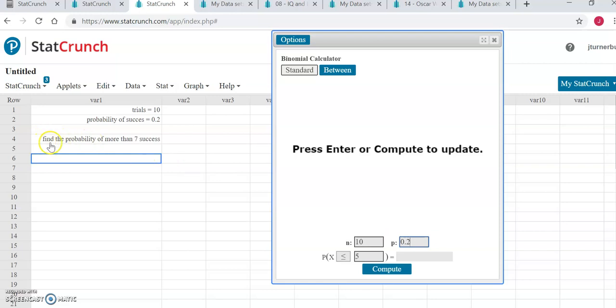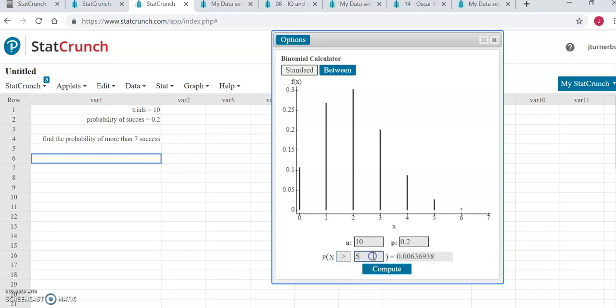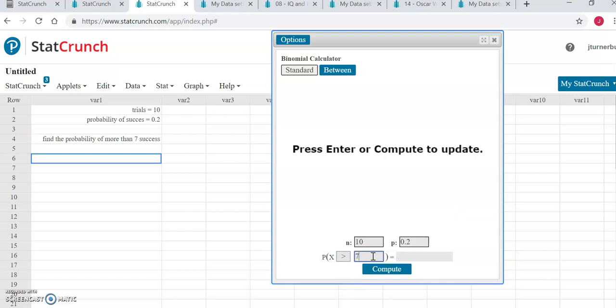Now we want to find the probability of more than 7 successes. More than means greater than. So we're going to change the direction of the inequality here to be greater than. So you'll need to decide for your project if you want to select less than or equal, greater than or equal, less than, greater than, or strictly equal to. And that's something you'll determine from the words describing the scenario. For this example, we're going to select greater than, which is the same as saying more than. And we want to find the probability of more than 7 successes.